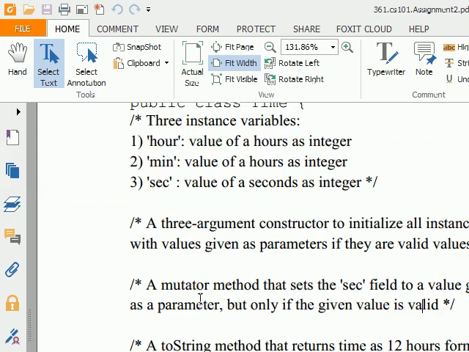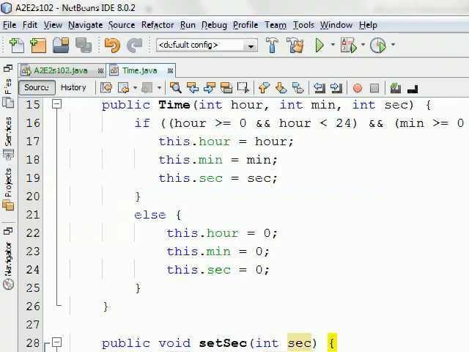So, the seconds: you said set the second field to a value given as a parameter, but only if the given value is valid. How can it be valid? Between 0 and 59. Questions?